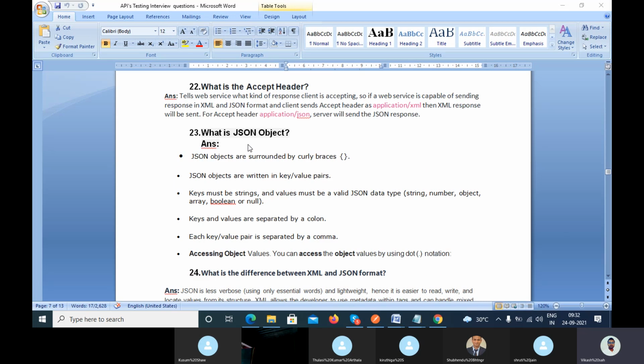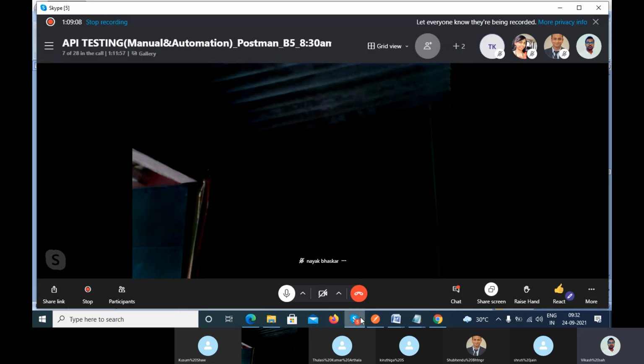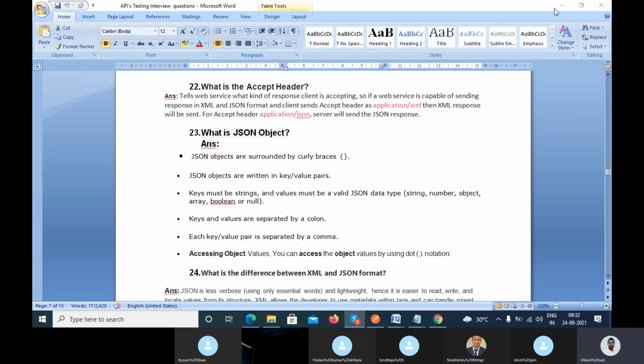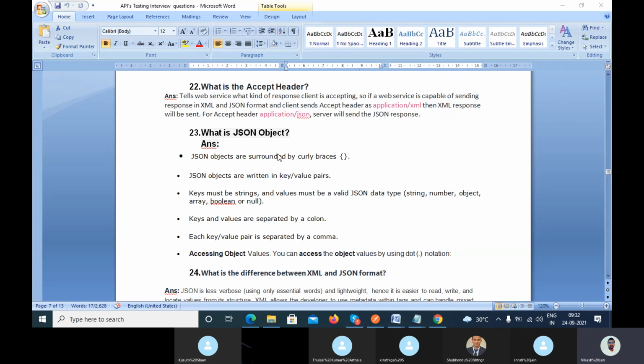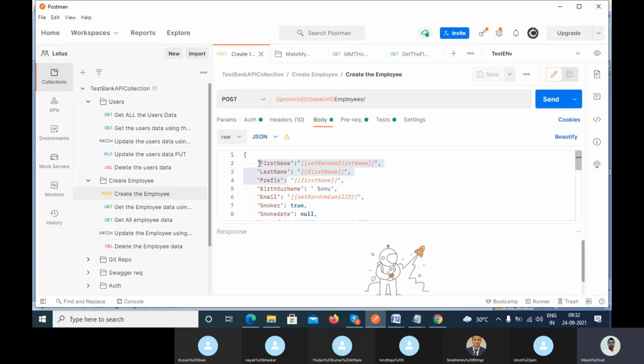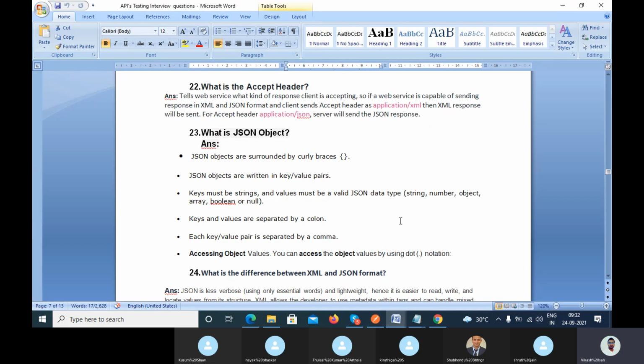Now, what is a JSON object? They will ask you: you work on a REST project, so you use JSON objects, what do you mean by a JSON object? A JSON object is surrounded by curly brackets. It is a simple key and value pair. The key must always be a string, and the value can be any data type like string, number, object, boolean, or null.